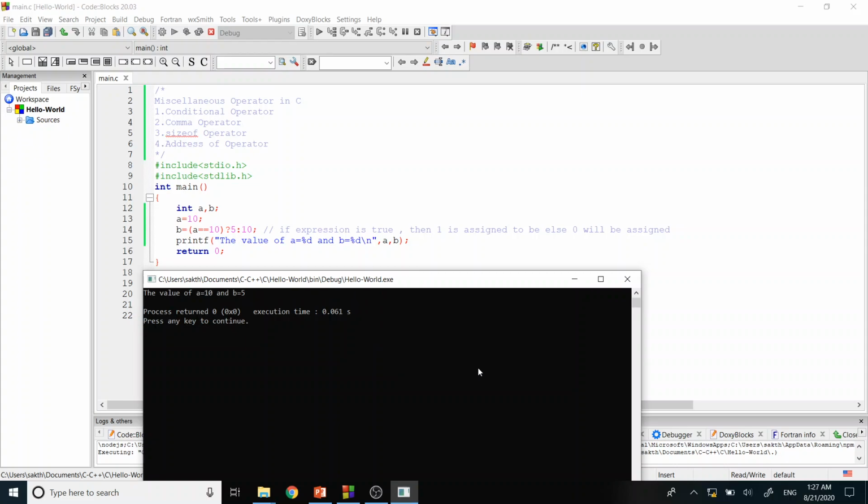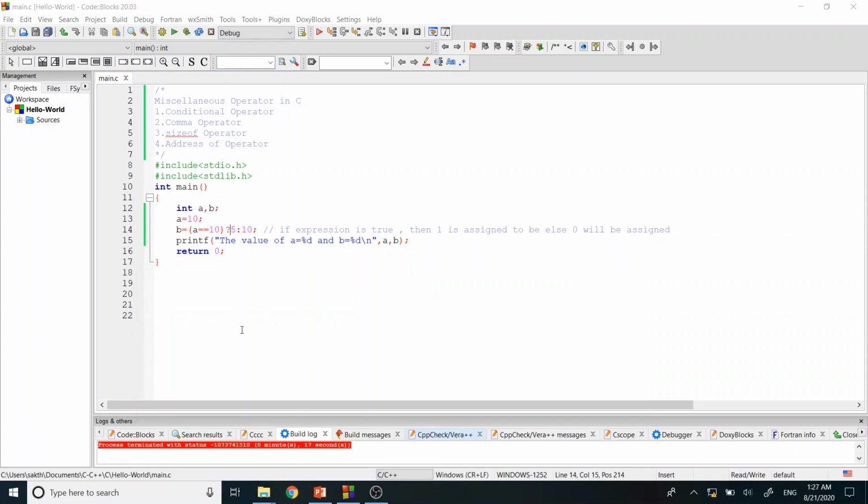Now let me move to the next thing. Next is the comma operator. For the comma operator, I'm going to use the same variables a and b. For a, I'm going to initialize the value like 1, 2, 3, 4, 5, separated by commas. Whereas in the case of b, I'm going to assign it as a sub expression, using parentheses here. So I'm going to use 1, 2, 3, 4, 5 enclosed in the brackets here. Now I'm going to print the values of a and b.